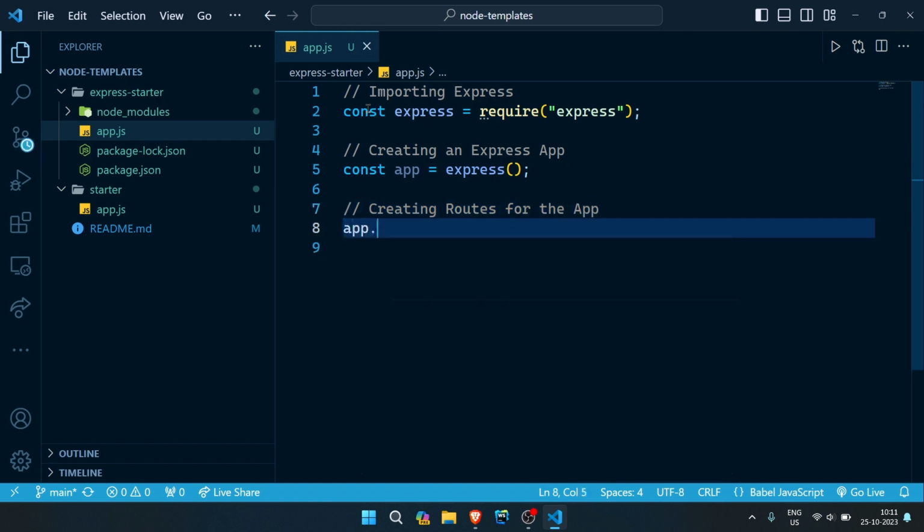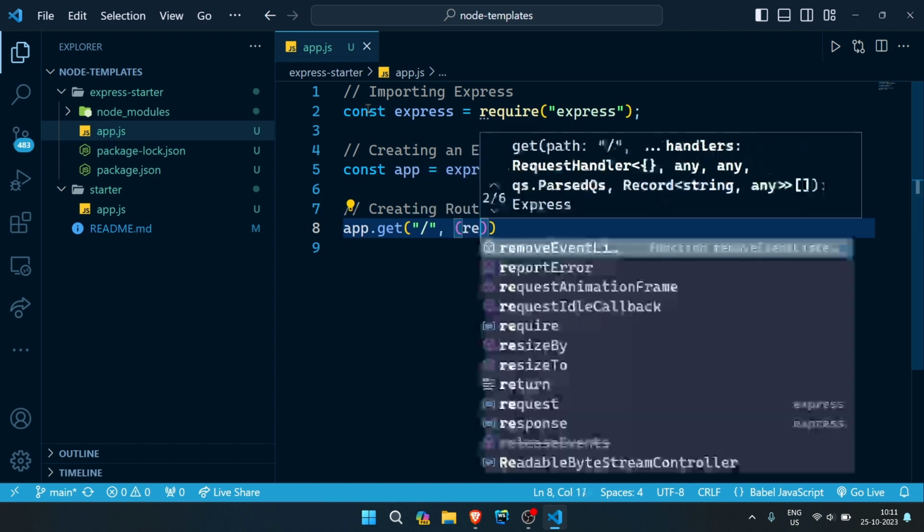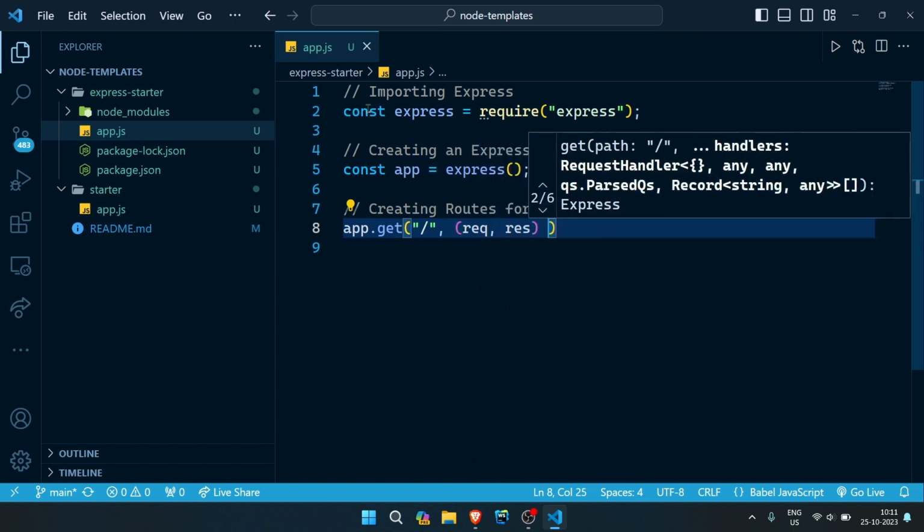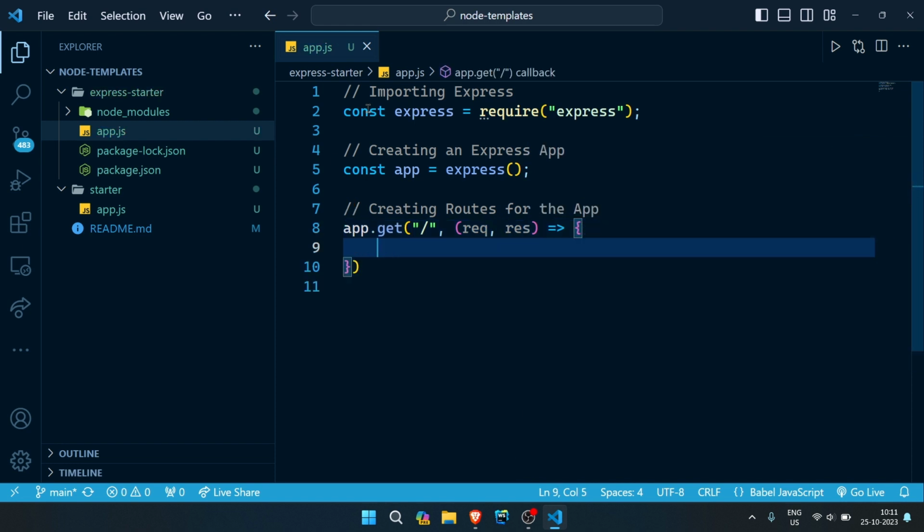Now app.get slash, request and the response. So you might not actually get anything in this, but if you have worked with Node.js earlier, you must be knowing it. So let's just assume that this is the code which I'm contributing.